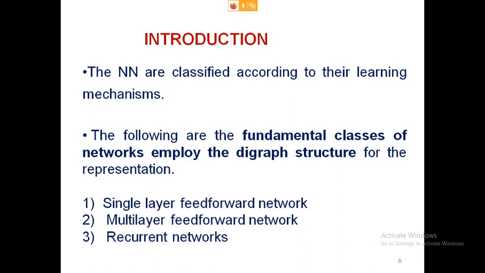The following are the fundamental classes of networks that employ the digraph structure for representation. Similar to the digraph structure, there are three fundamental classified networks: one is the single layer feed forward network, second is the multi-layer feed forward network, and third is the recurrent network. Based on the digraph structure, these are the fundamental ANN architectures.